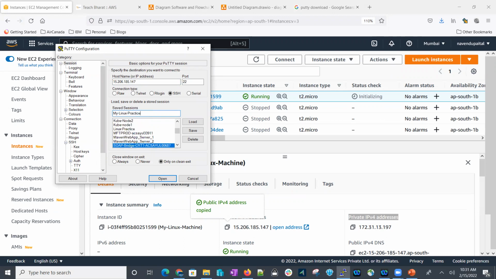Then give a name, like my Linux practice. Any name you can give; I am giving a name for my convenience. Then go to the beginning of this line. In the host name, write ec2-user at the rate of the server IP address, then the name.